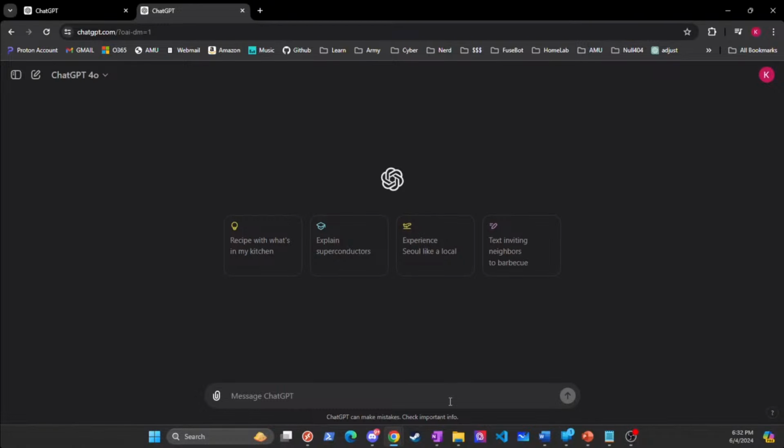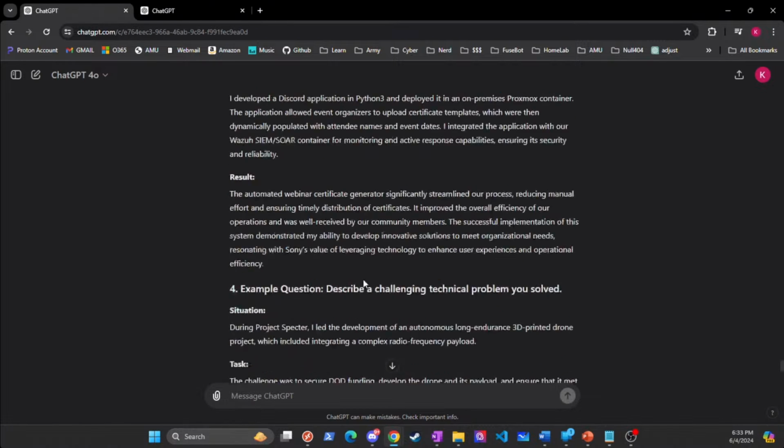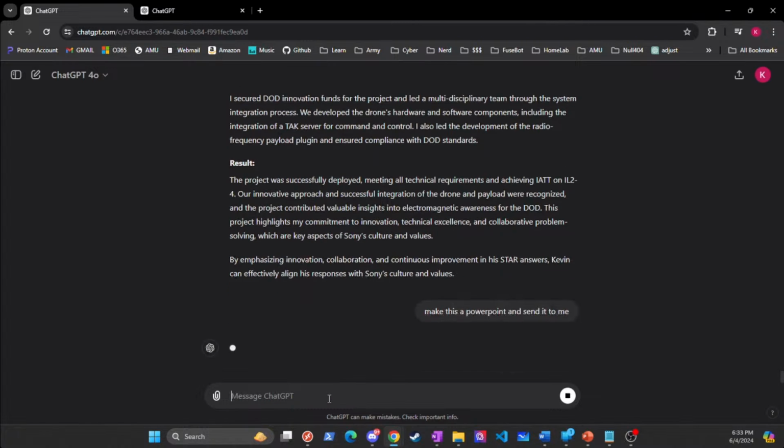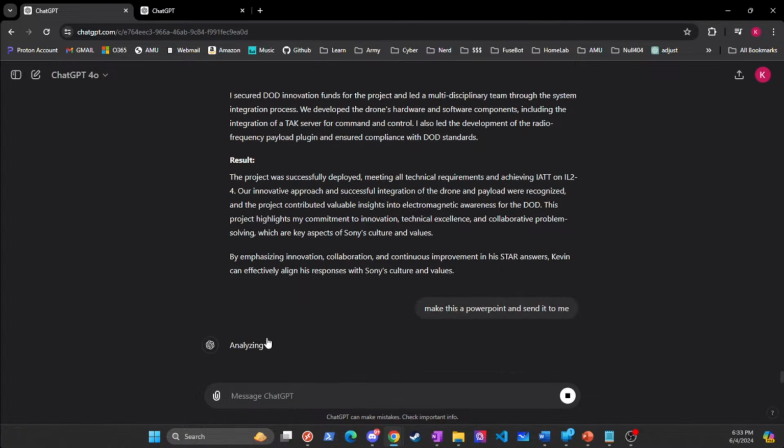I want to generate an image. Full disclosure, I pay for ChatGPT, so I have access to 4.0. I can upload things and ask it to send me a PowerPoint. In fact, that's a fun one to do: make this a PowerPoint and send it to me. It's just going to package up a PowerPoint. So if I'm doing an interview, I can have a PowerPoint up and be prepared to answer questions in a way that describes these problem sets.